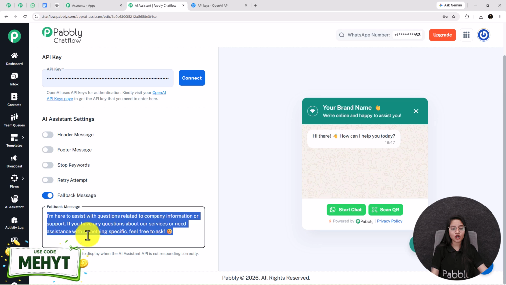And the last one is the fallback message. The fallback message is the message that is sent to the user if your assistant fails to reply due to some technical error, such as an API key problem or a connection issue. Then this fallback message is going to be sent to the user for a better conversation. I have entered this fallback message, but you can customize it completely based on your business and company.